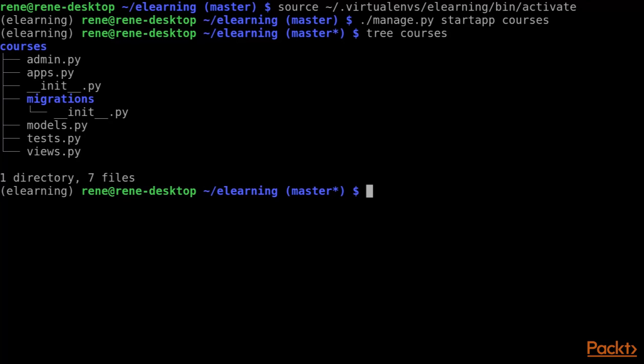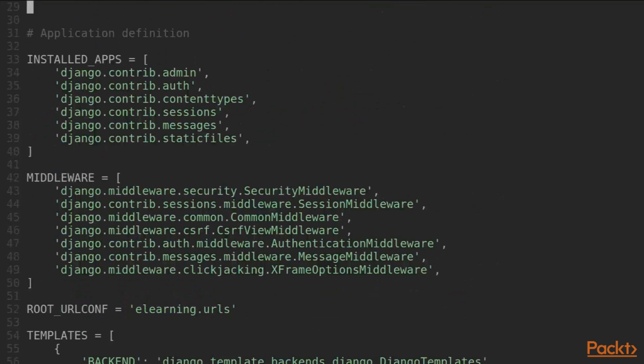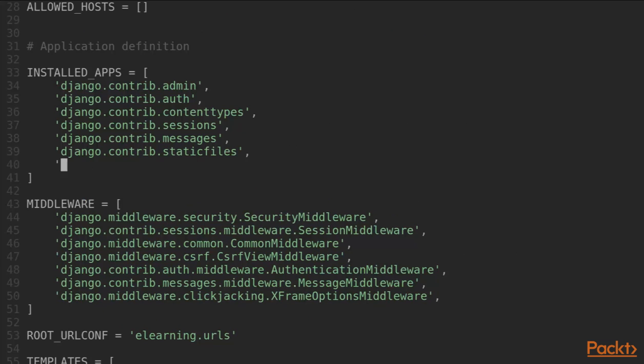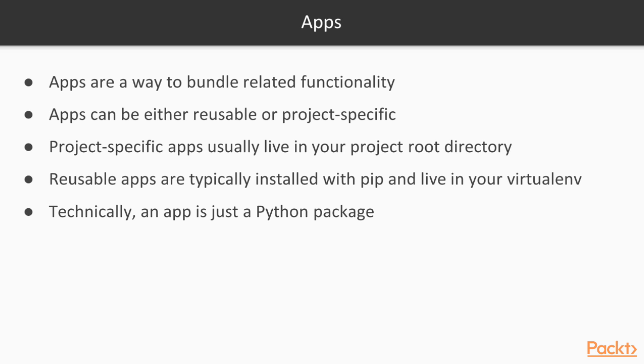And the next step is to add the app to our settings file. So we open e-learning settings.py in our text editor. There's one setting called INSTALLED_APPS, and we just add courses at the end of the list here. Okay, save the file. And with this, we have just created our very first Django app.